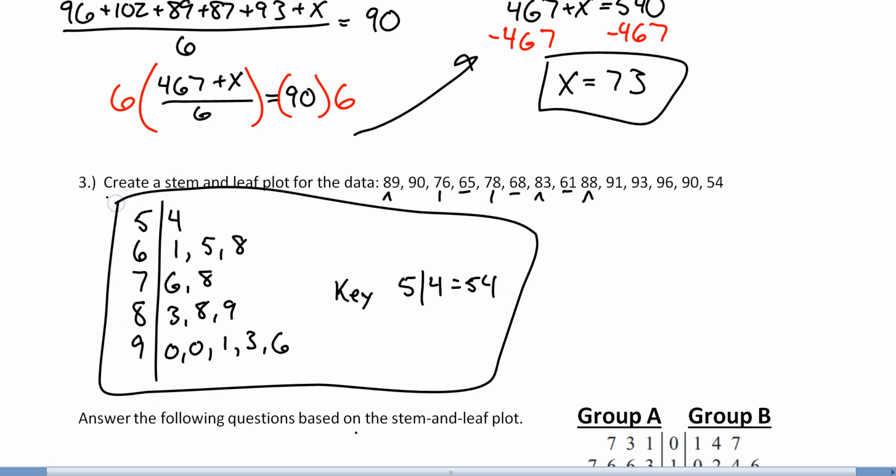But again, make sure you have all the values listed. Make sure those values over there are listed in ascending order from least to greatest. Okay.